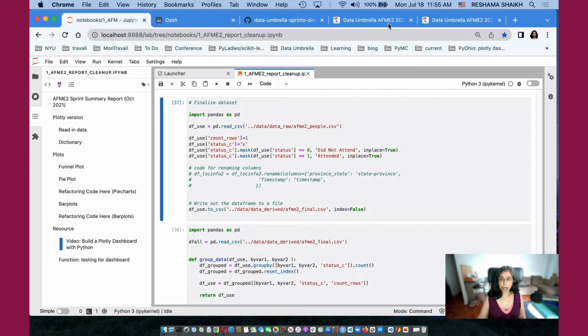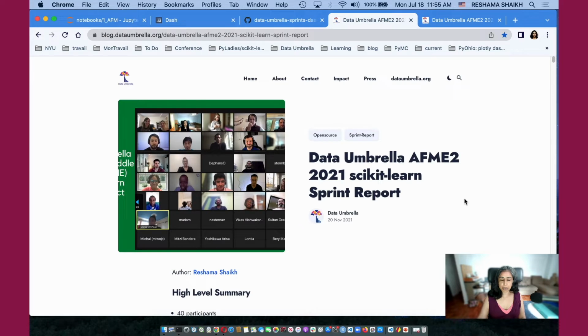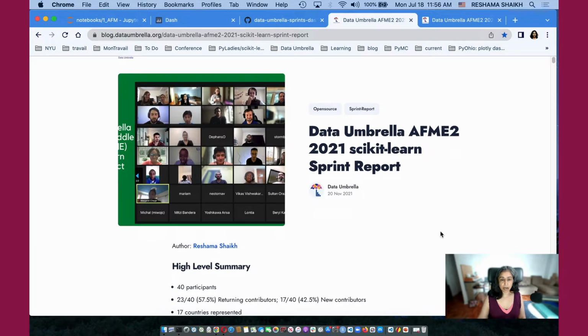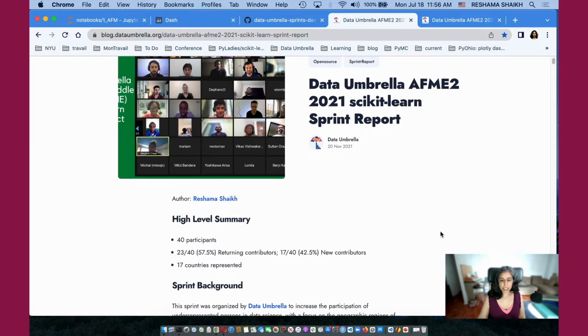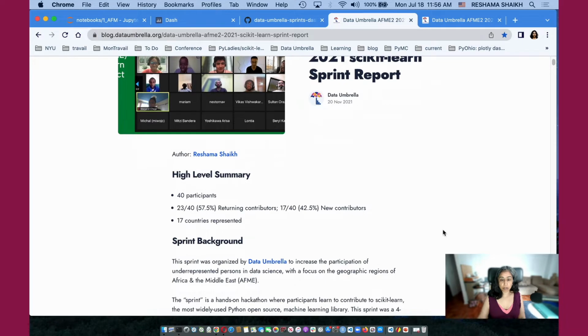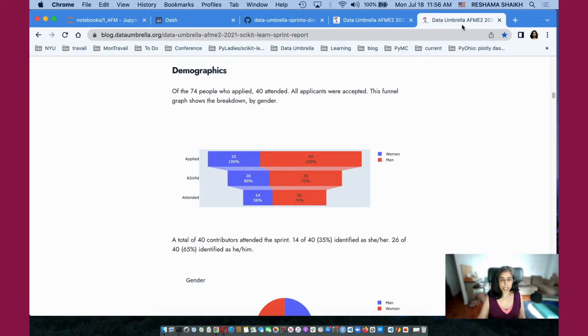So a little bit about the background is I organized an open source sprint, which is a workshop to contribute to open source, the scikit-learn library. And after every sprint, I do a report of the sprint to give some high-level information about who joined and such to share with the contributors at the event, as well as the community in general. And so part of that report is I have graphs.